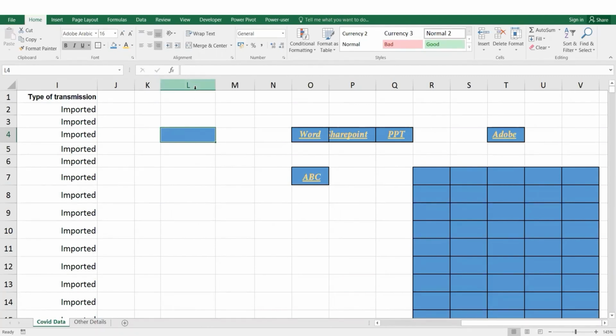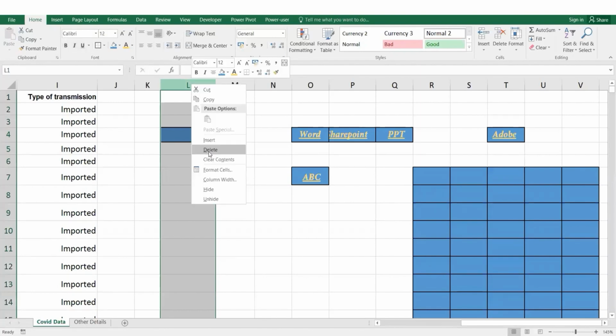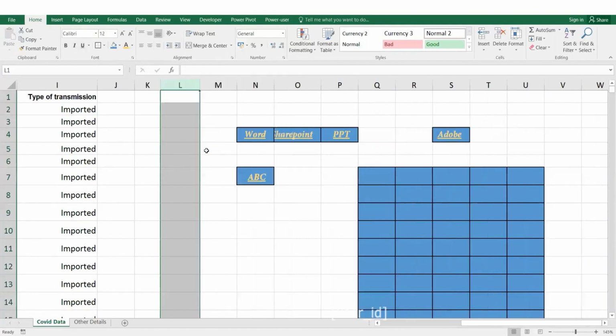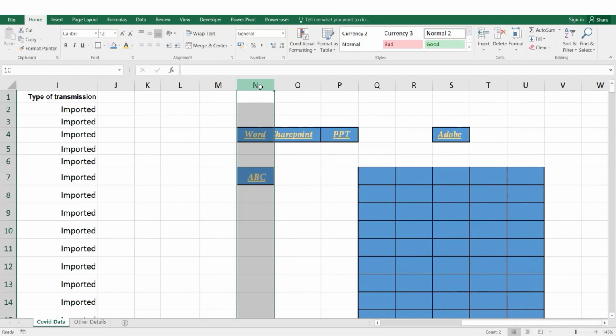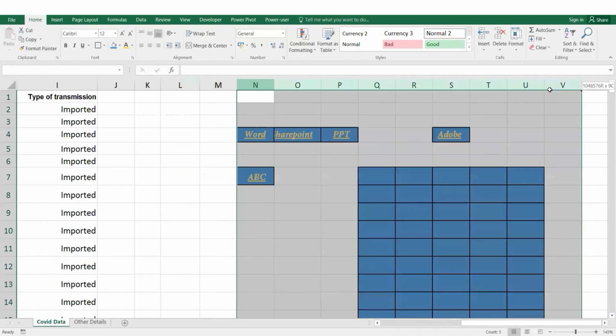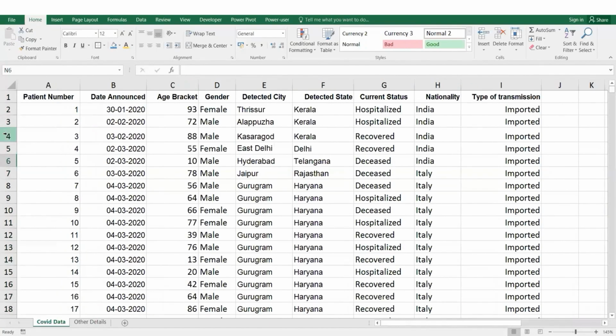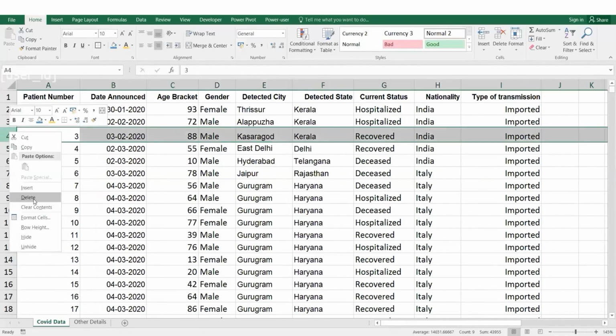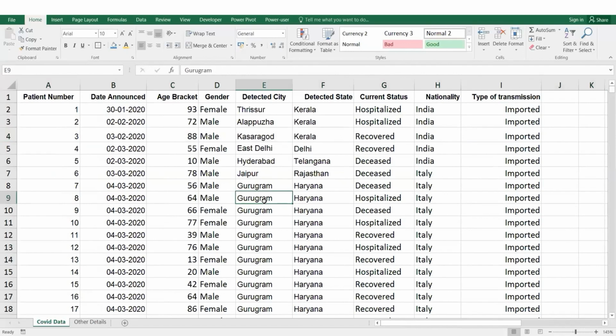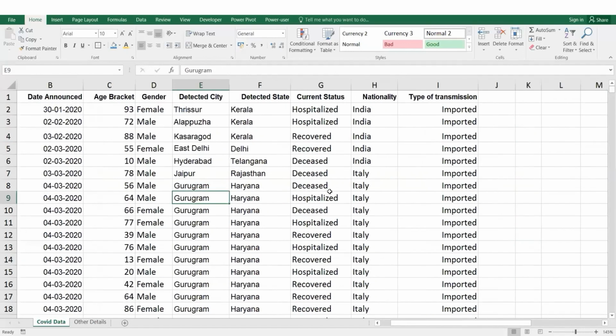How do I do that? I right click on the column name and hit delete, and the column is gone. I can do the same for multiple columns together. So I can simply drag my selection like this. So you just go to the first cell and then drag your selection like this. So I want to delete columns from N to U. I right click and hit delete, and they are gone. Similarly, I can also delete a row if I want by right clicking on it and then clicking on the delete option.